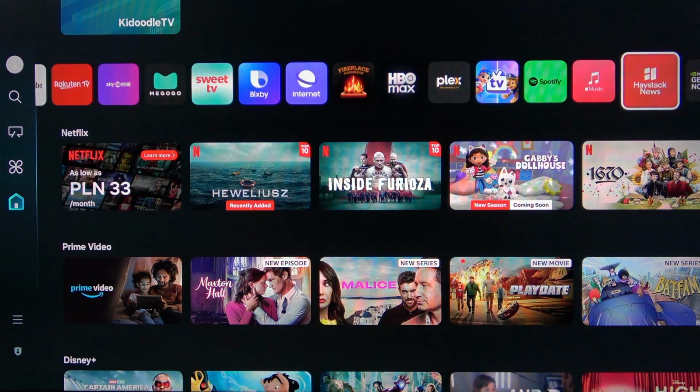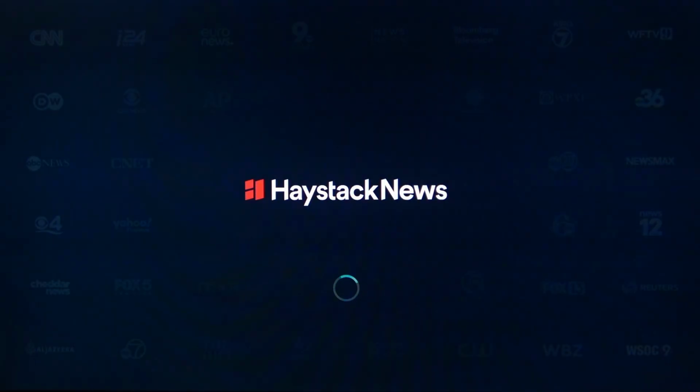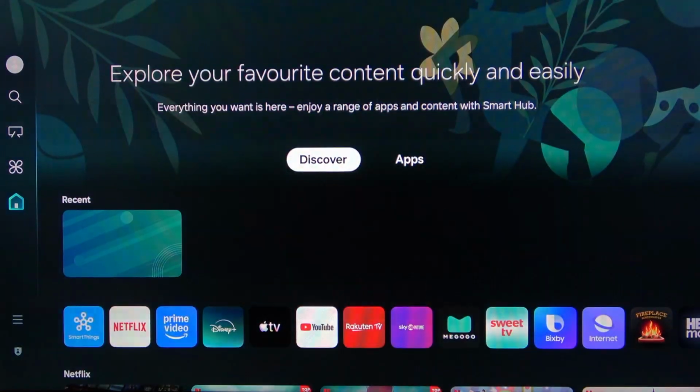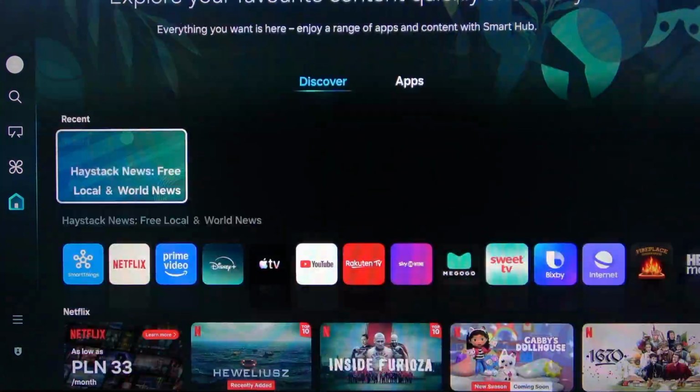And the next one is Haystack News, which is like a universal news app that will let you watch news from many different sources like CNN, News 12, Reuters, Bloomberg Television. So if you didn't get enough news, of course, download this application and install it on your TV.